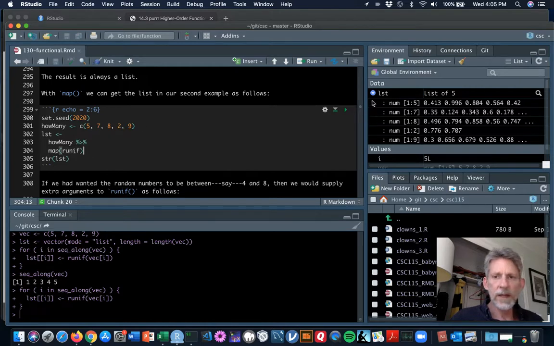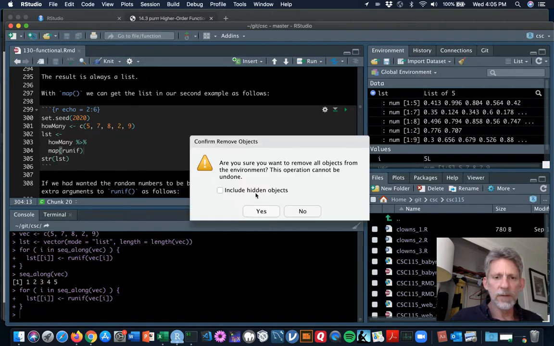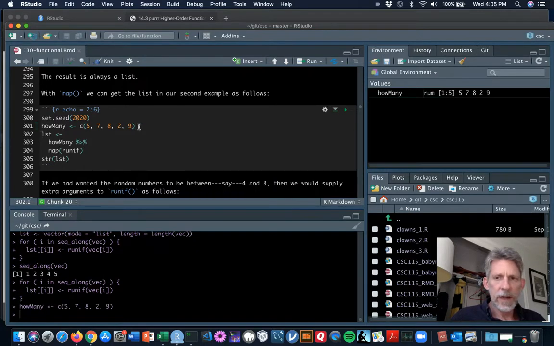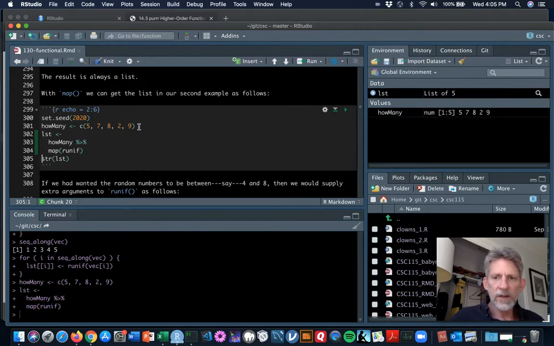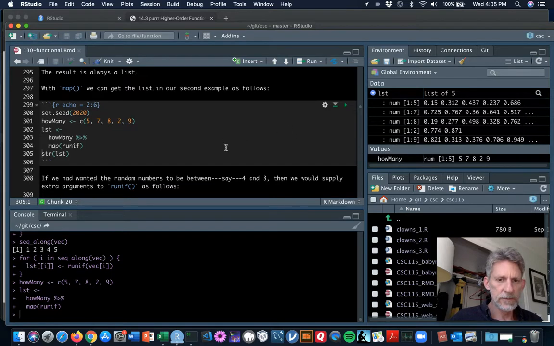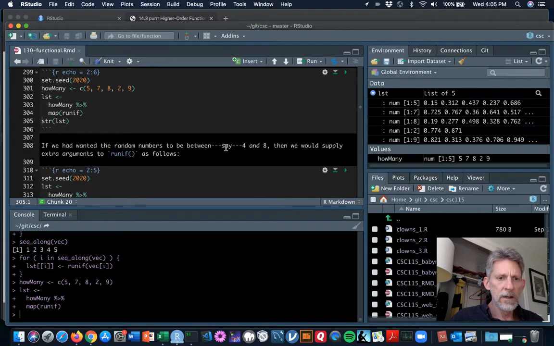So let's go ahead and I'm going to clear my global environment so you can see very clearly. And get how_many in there. And now we'll get lst. lst is a list of 5 things, and check it out. They're the vectors of random numbers, each of which has the desired length. Now, all of the numbers that are generated inside these vectors are random numbers between 0 and 1. That was the default value for the min and the max parameters of the runif function.